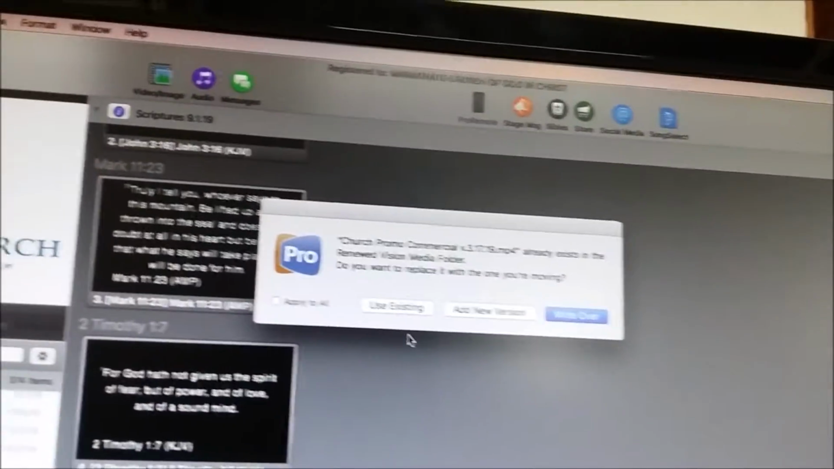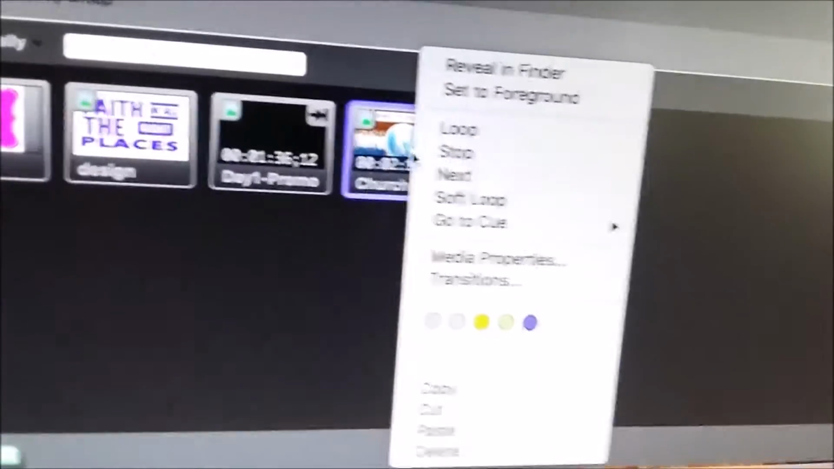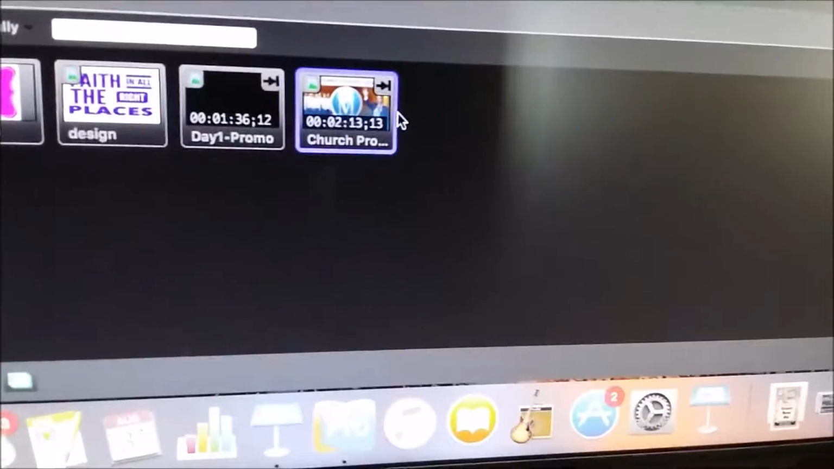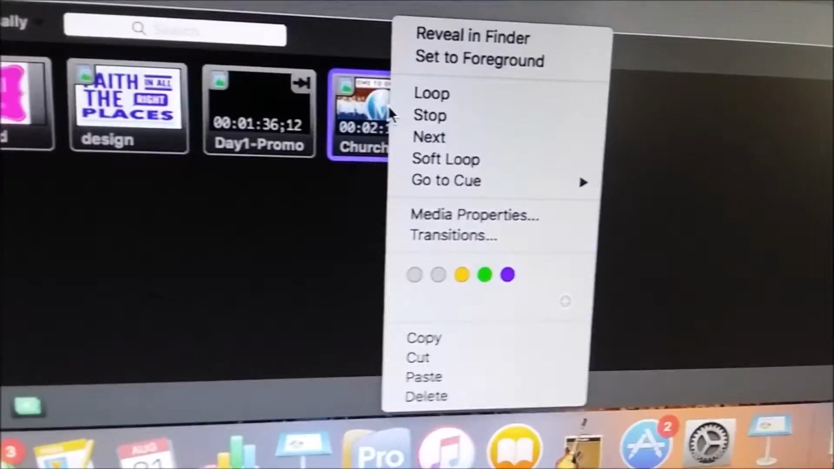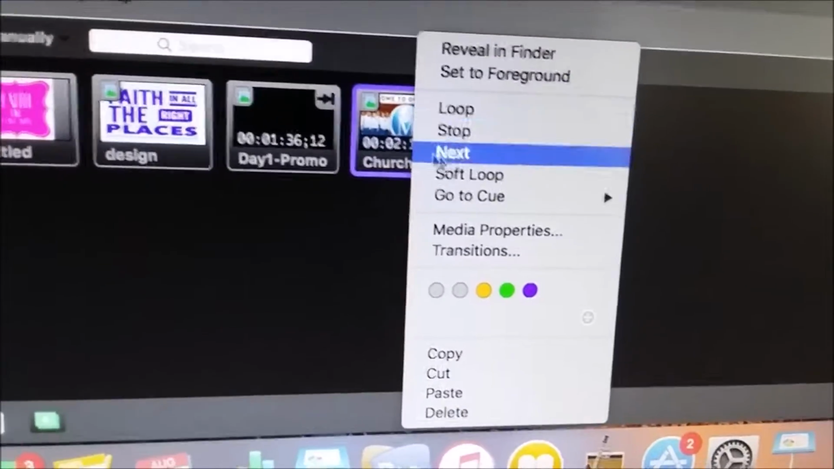And click open. It was already in here, so I'm just going to use the existing one. And then it's in here. One thing that's important with videos is please right click it and click stop. Because what happens is when you select the video, it's going to keep looping.